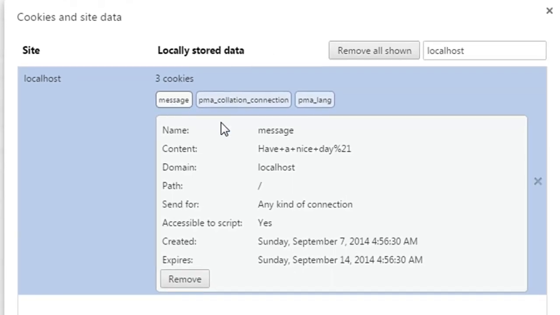When I click on this, I see the name of the cookie, which is message. I see the content of the cookie, which is the value that we provided: have a nice day. Then I also see the time when this cookie was created, which is September 7, Sunday at 4:56 a.m. I also see the time when this cookie is going to expire: 14 September, exactly a week later, at 4:56 a.m. I also have the option of removing this cookie if I want, but if you don't want to remove it, you can just let it be.